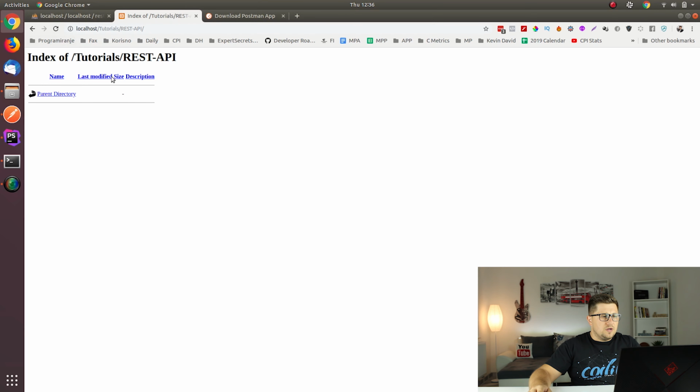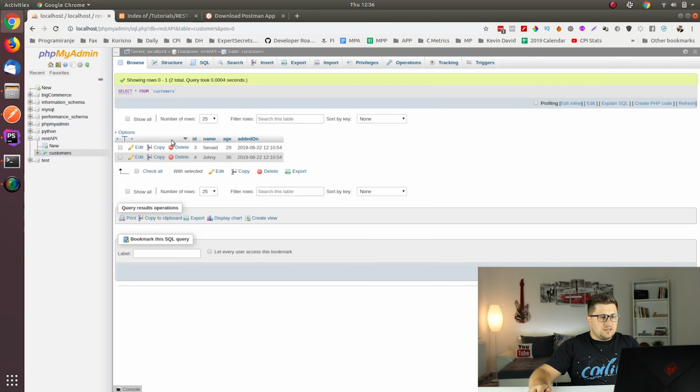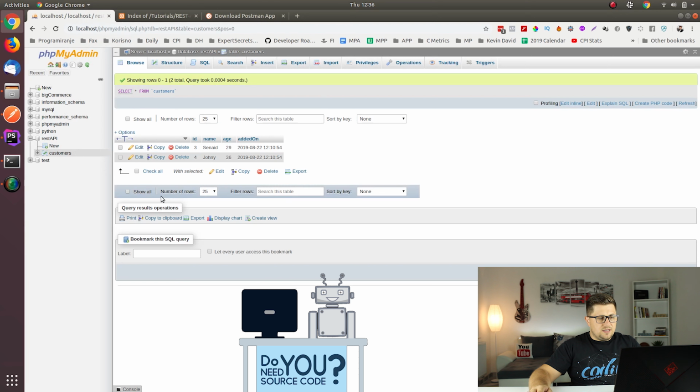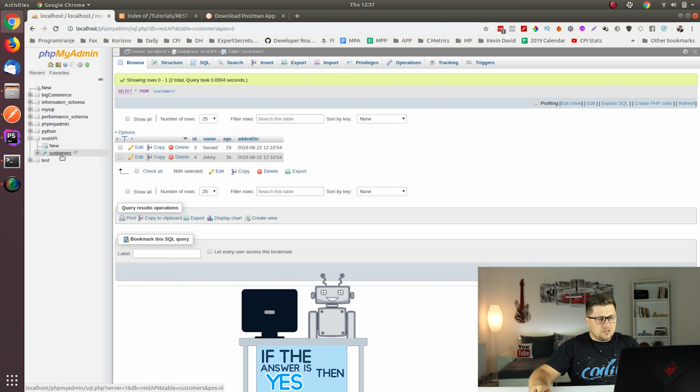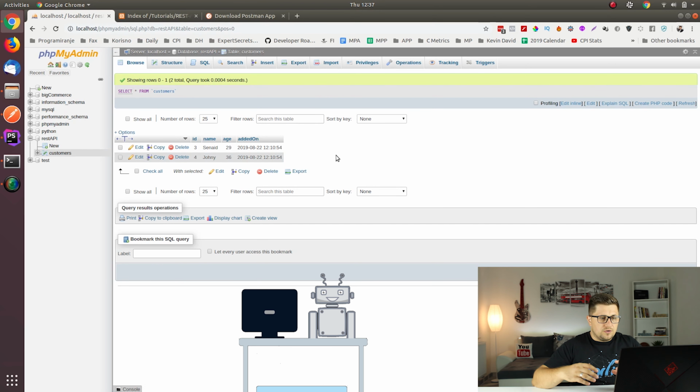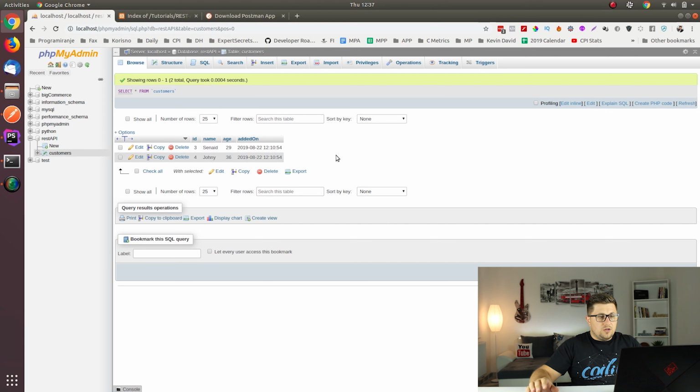First off, here inside my browser I want to show you something. In our example, let's say that we have one simple database, and inside this database we have one table, customers. We want to give other developers the ability to easily add new customers, change their information, delete those, etc. So how are we going to do that?